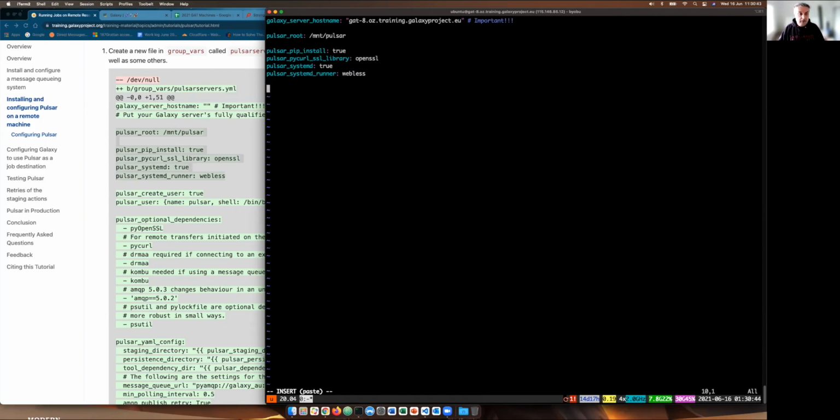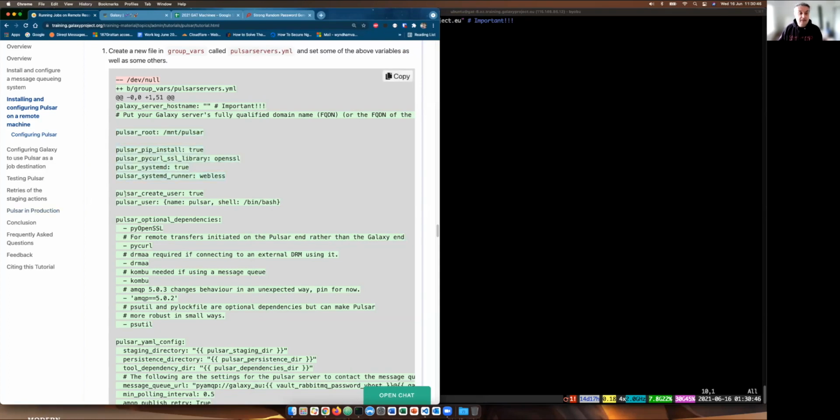All right, let's look at some more things. This says we're going to create a user. We're going to create a user called pulsar to run all the Pulsar things, and we'll give it a shell of bash.